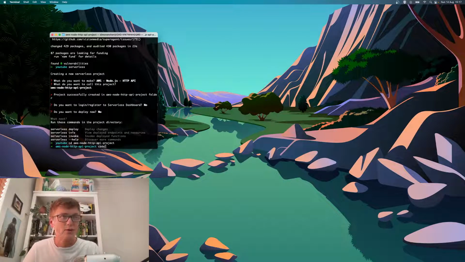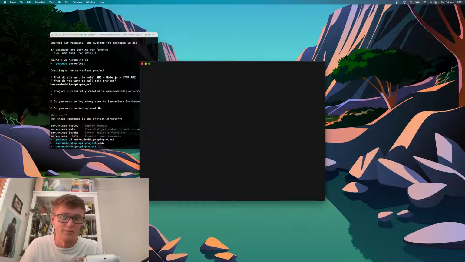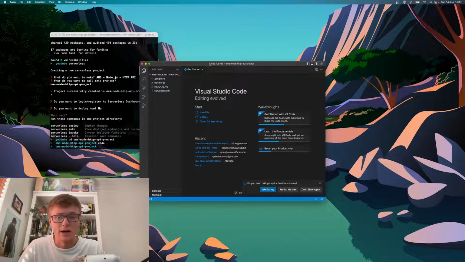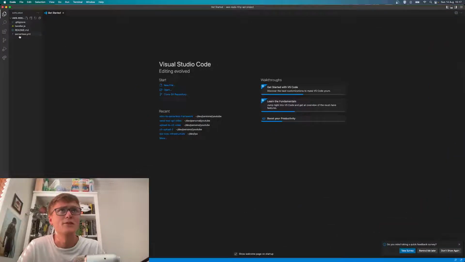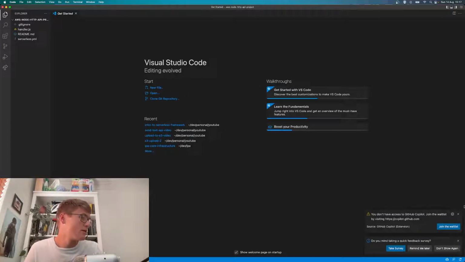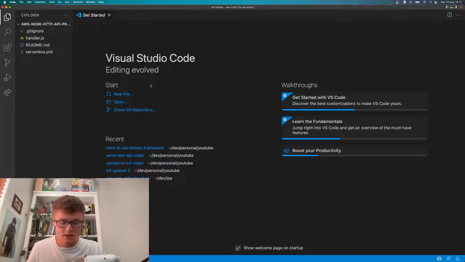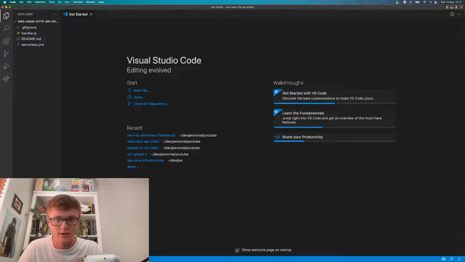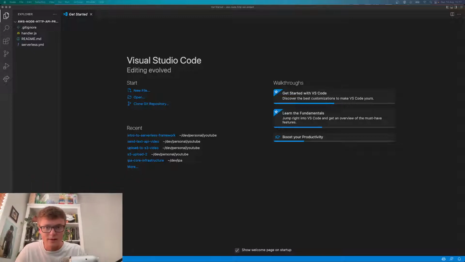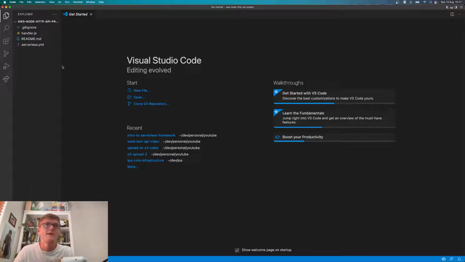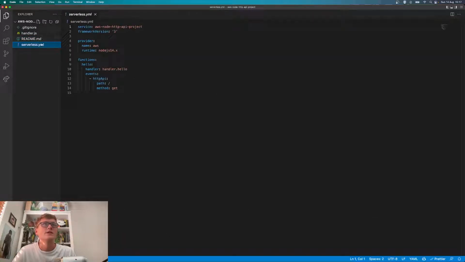I meant to open it up in Visual Studio. You're going to see how simple it is to create an API gateway, basically with a Lambda underneath it. Let me zoom in a bit. Okay, I don't need it that big probably. That'll do. There we go. So let's just have a look at what it's given us here.